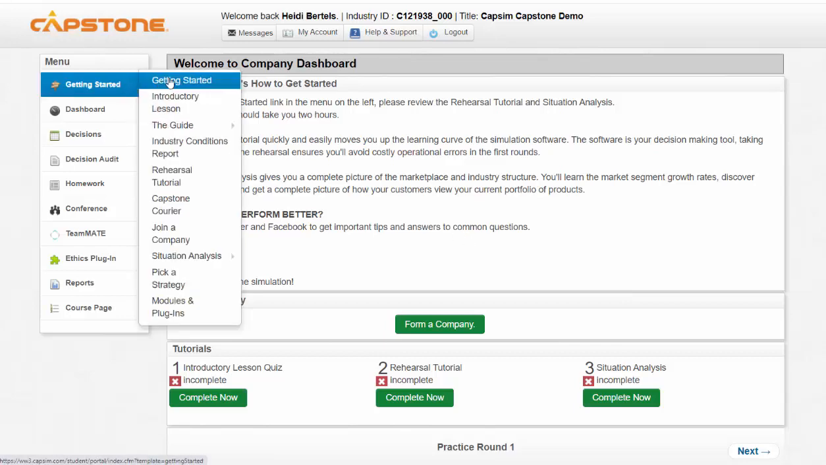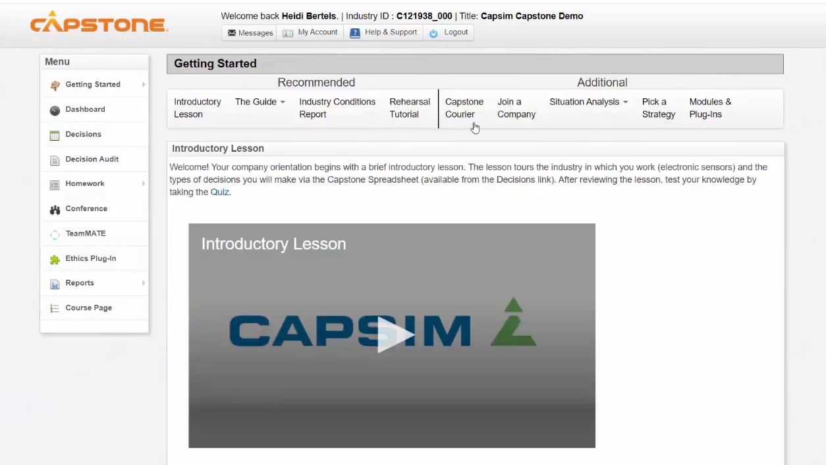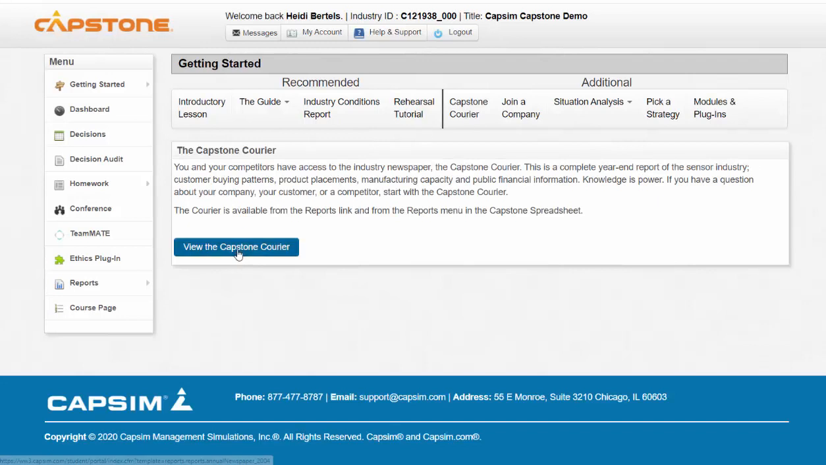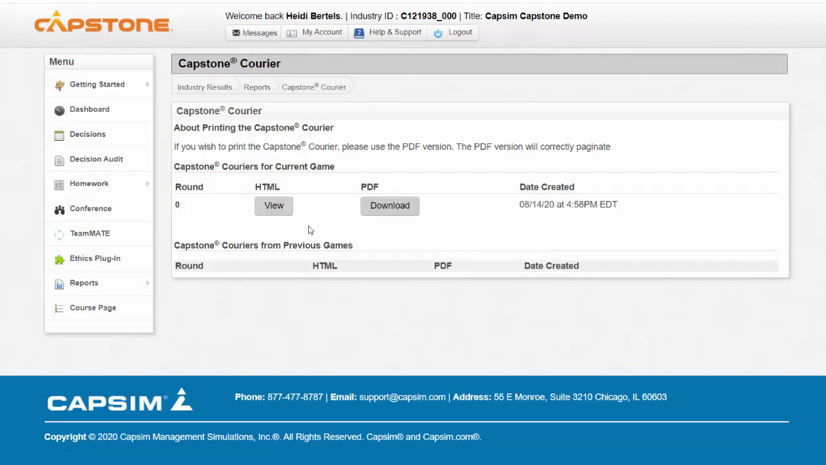Going back to the Getting Started area, the next document available in the Getting Started area is the Capstone Courier. You are given a new Capstone Courier after every single round. It is a very valuable document that you will use extensively to make decisions. It will help you know what occurred in the most recent round, so you can base your decisions on this moving forward. I strongly recommend that you take a look at the Capstone Courier. You can either view it as HTML or download the PDF.